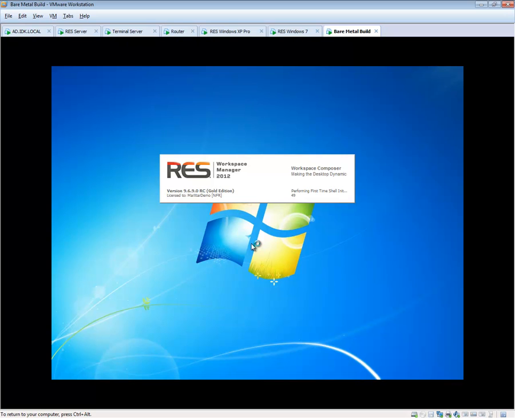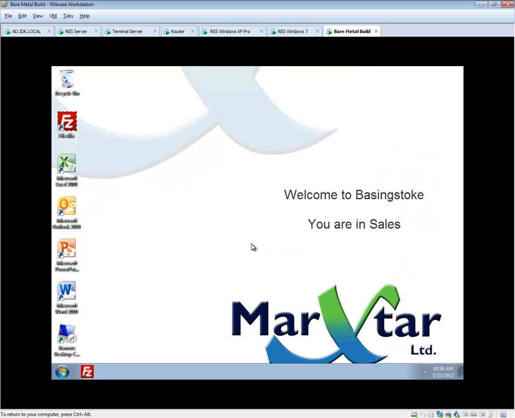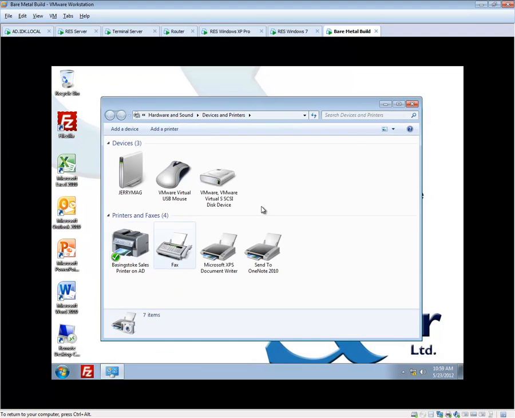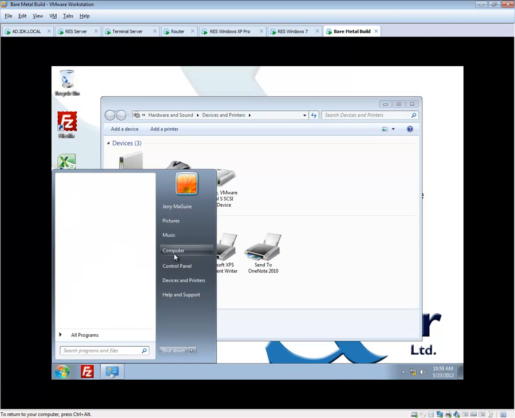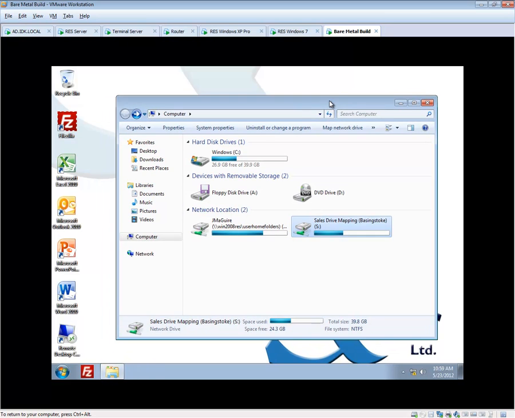Give that a few seconds to complete. We can see it going through the different steps and the different services and connections that it's provisioning for us. And there we go. So we put Jerry into the sales department, and there we are, Jerry is in sales, and we've happily mapped Jerry to the appropriate devices, printers, and there we go. There's his home drive that's been created for him and connected to the sales drive. So that's all happened automatically for us.